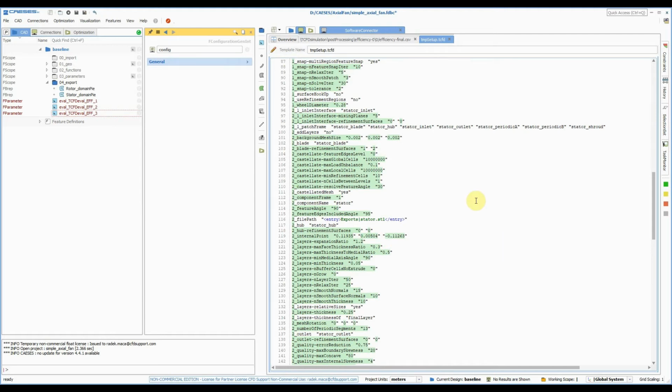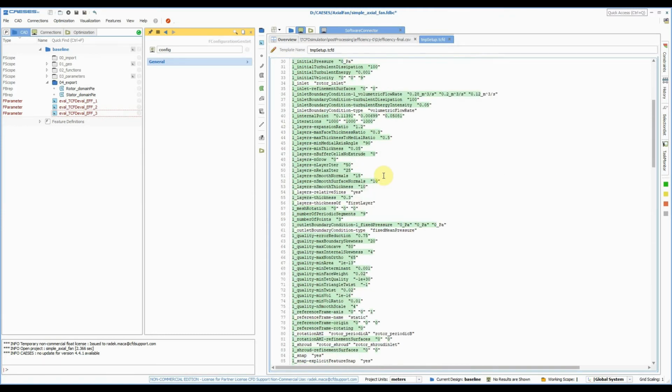So perfect. And now for every geometry variant, we always get the proper path and proper file from the input geometry. Okay, and now we can also connect any parameter from the parametric model, or any parameter which is created in CAESES, with our configuration file.